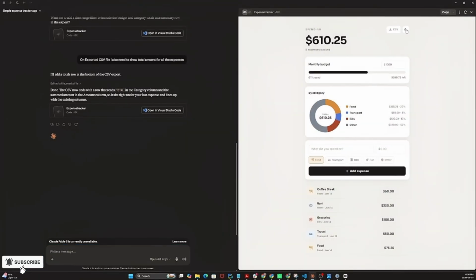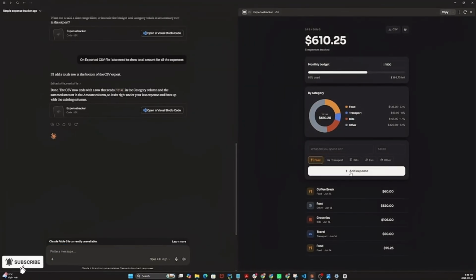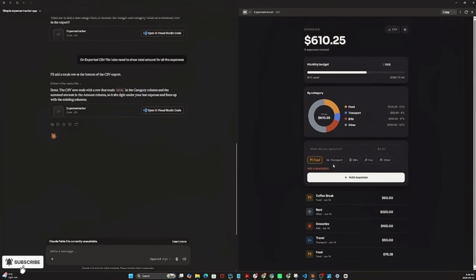So here is your homework. Build this expense tracker. All four prompts are on the screen and in the description. And then add one feature I didn't, and drop it in the comments. The best one gets pinned and might become its own video.